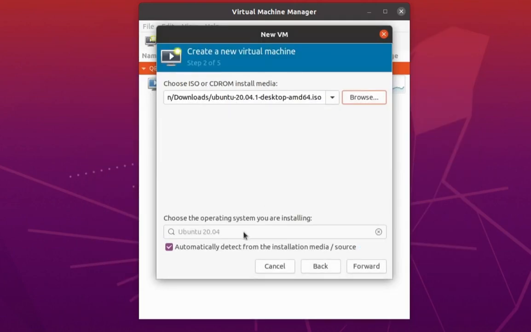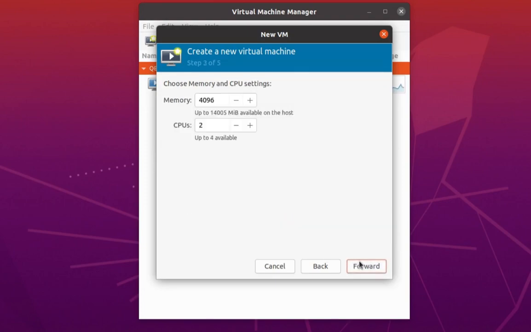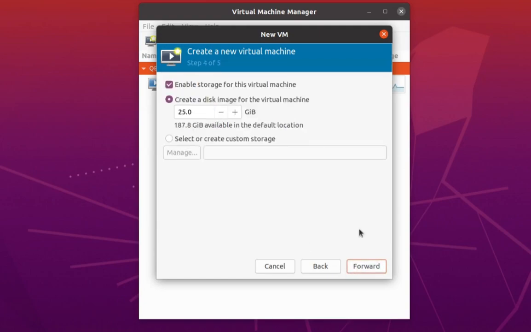And once you've got that set, again, it should try to find it, and it did, Ubuntu 2004. As long as it finds it, great. If not, uncheck the box and just type in what you're doing. Move forward. It wants to give it 4 gigs. That's great. 2 CPUs. That's fine for me. Again, adjust this according to your capabilities for whatever machine you're using. And then 25 gigabytes is again a little bit high for a test machine, so I'm just going to give it 20. That's great. And I'm going to move forward.